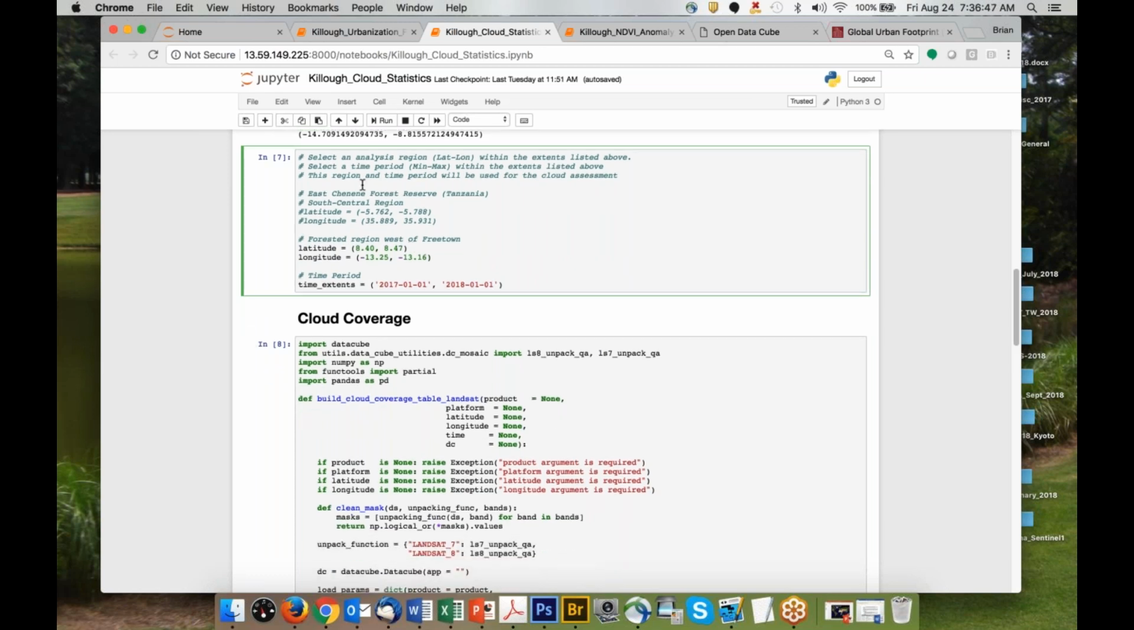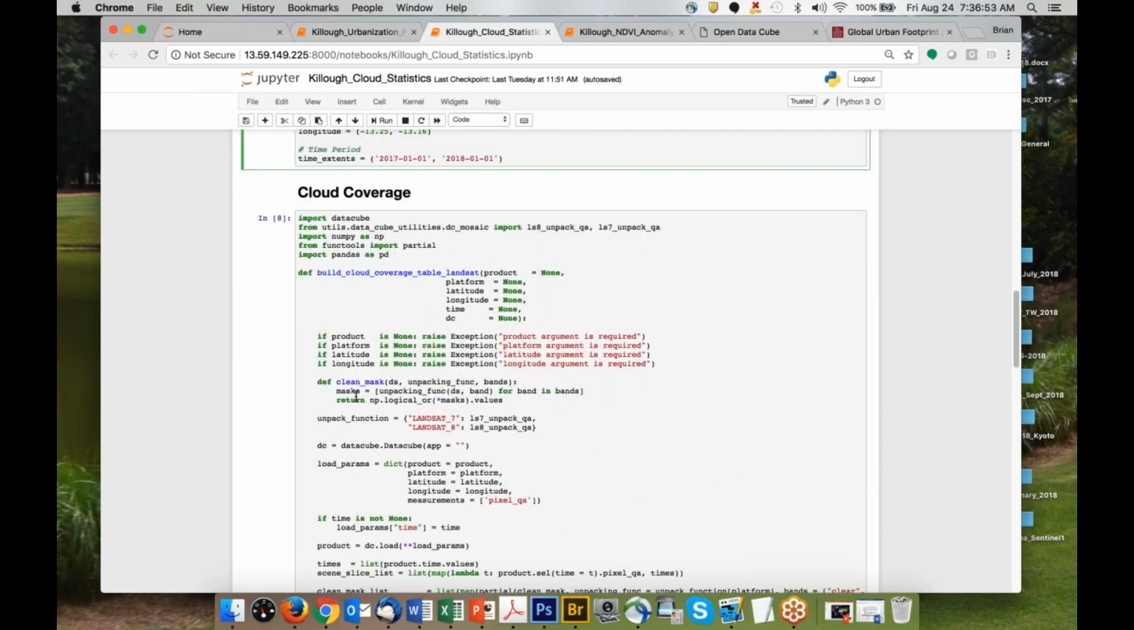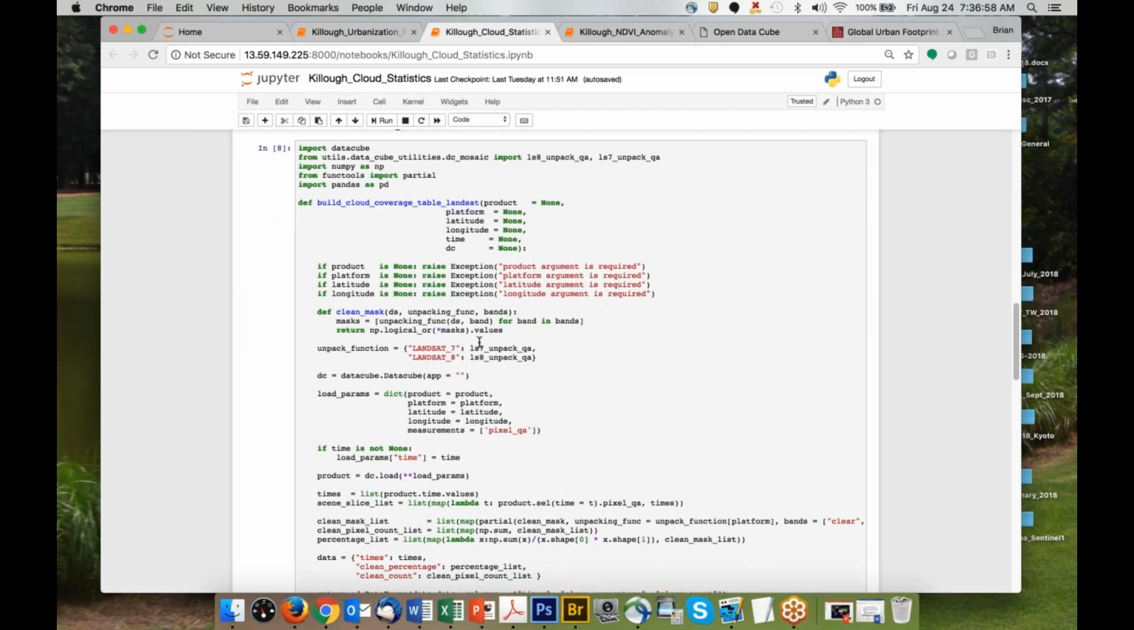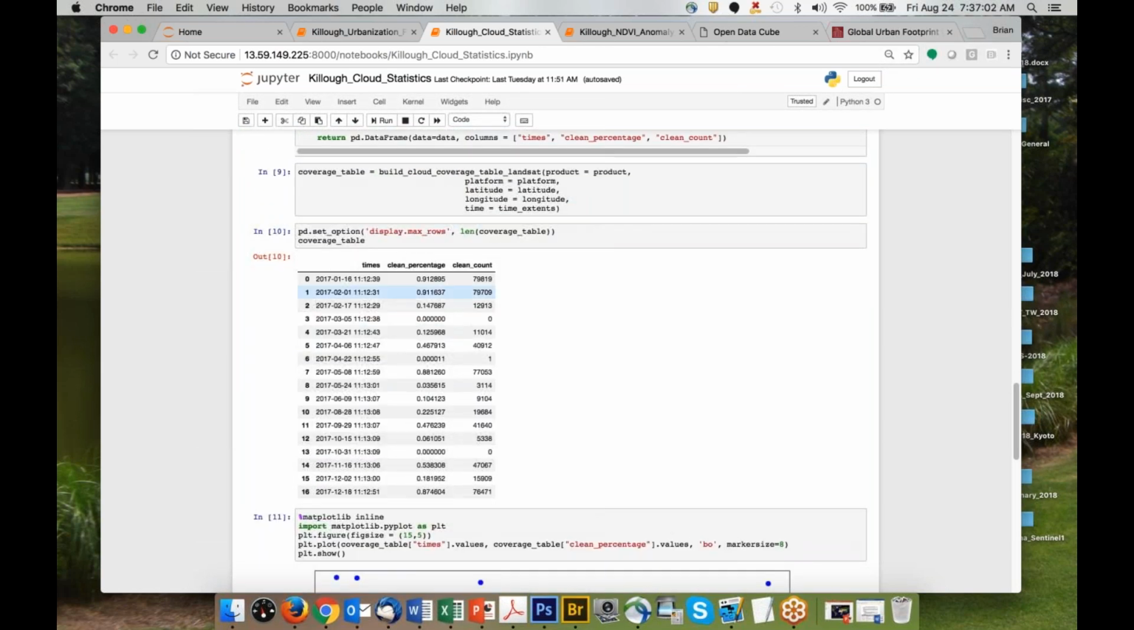Here I'm going to change this information if I'm going to run something new. This you will not change. This is all just basically sifting through and unpacking the data and cleaning up the clouds. And then finally, this is the report.